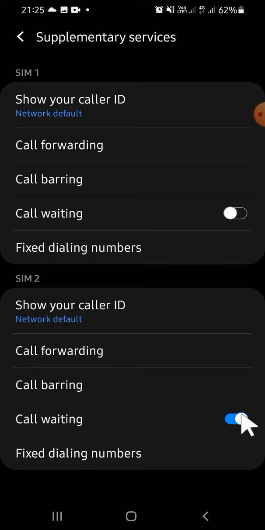Alright guys, and this call waiting feature will allow you to go back and forth between two calls. If you get another call when you're still calling someone, you can hold the first call and pick up the new call, so you don't need to end the first call. Okay guys, and that's how we can manage multiple incoming calls on Android phone.